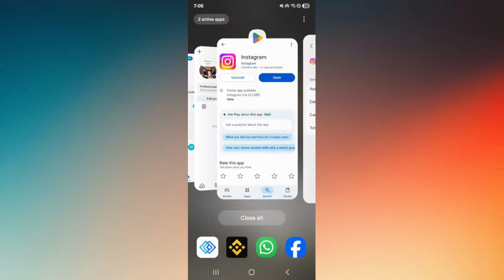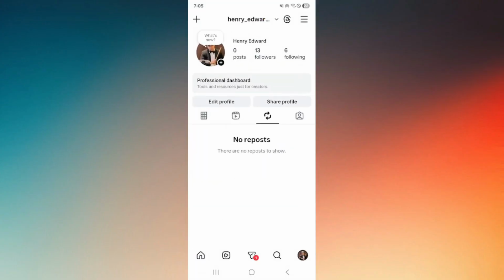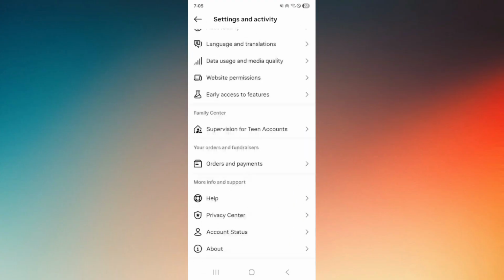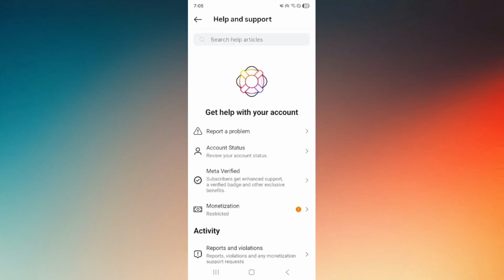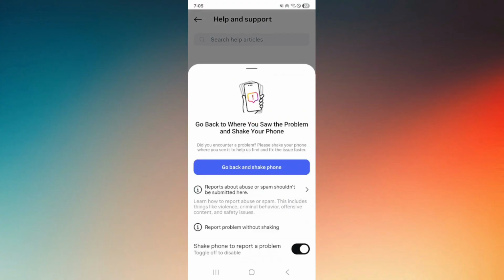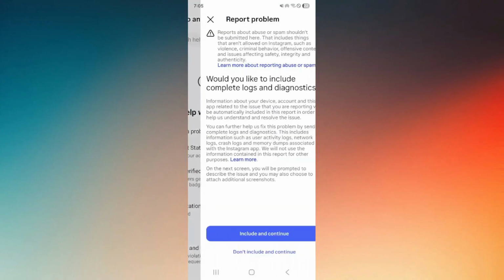Now, if none of these troubleshooting steps are working, your last resort is to report this issue to Instagram support. Head into the three lines at the top right in your Instagram app. Scroll all the way down and then choose Help under More Info and Support. From here, choose Report a Problem and then choose Report Problem without shaking.